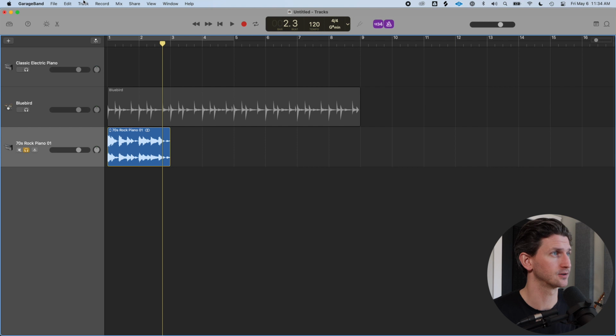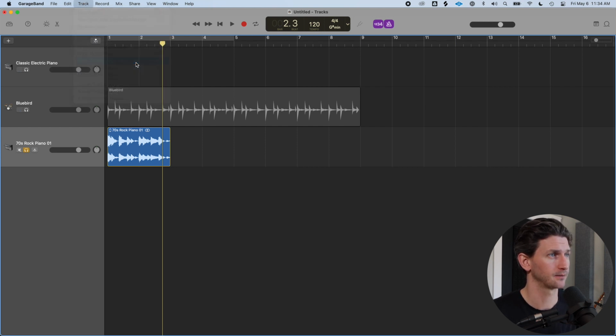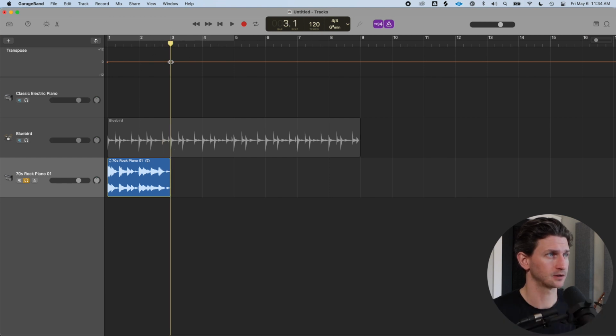Tip number 5, and staying on project key, is just like how you can change project tempo over time, you can also do that with project key. So back up to track here, and then show transposition track, Shift-Command-X. Similar to the tempo track, you can click dots and drag keys down. We are in the key of G sharp minor here at the top. So if I want to say at bar 3, well, transpose up 4 semitones or down 1 semitone, you have the flexibility to do so.